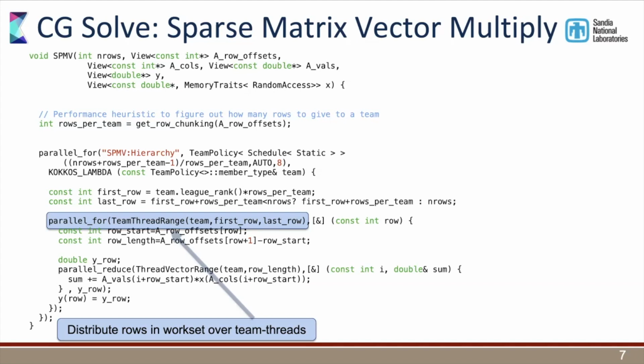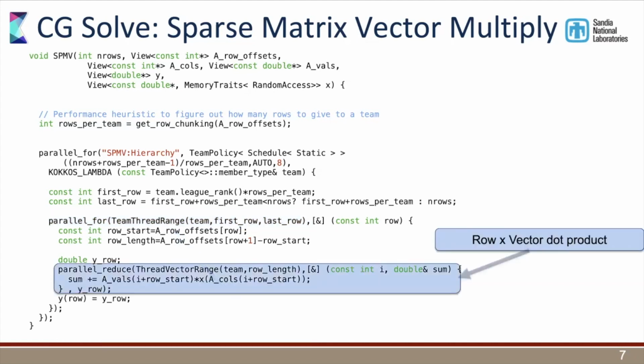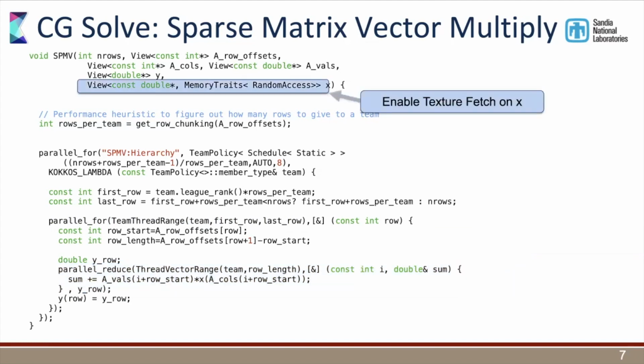Whereas if you try to do something like this naively with OpenMP, you might end up over scheduling everything if you're doing hierarchical parallelism. And finally, we're going to have that inner loop running a parallel reduce, which is basically the same thing that we just saw. And then I mentioned the textured fetch, so you can set the memory access traits for this X so that it's going to be using the textured memory on the GPU.